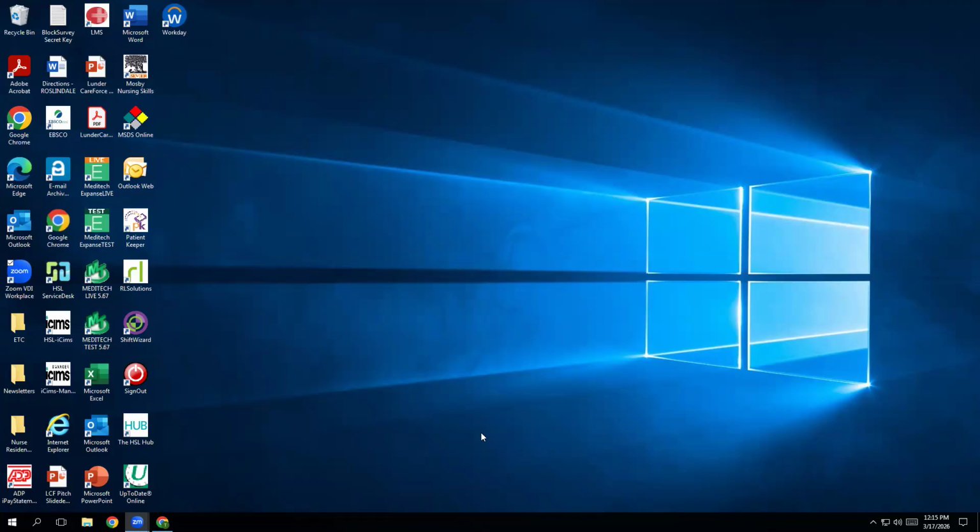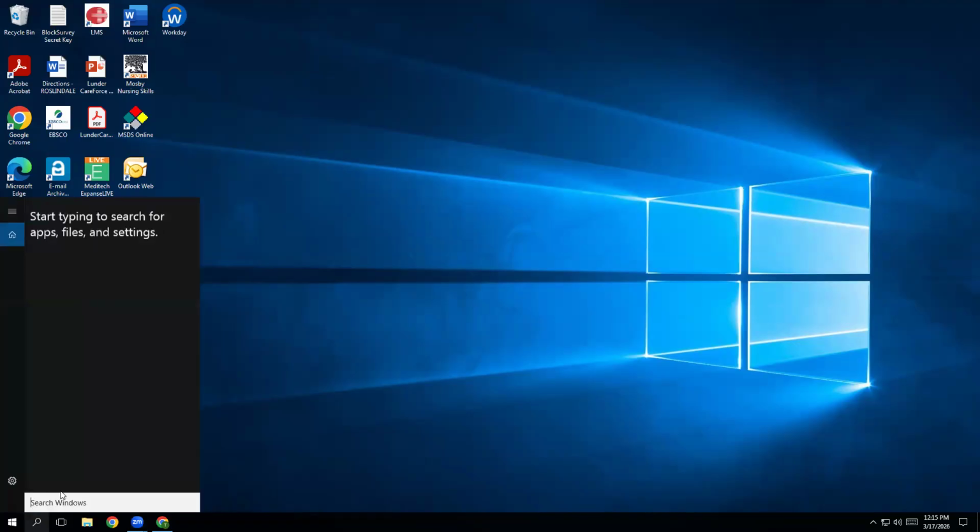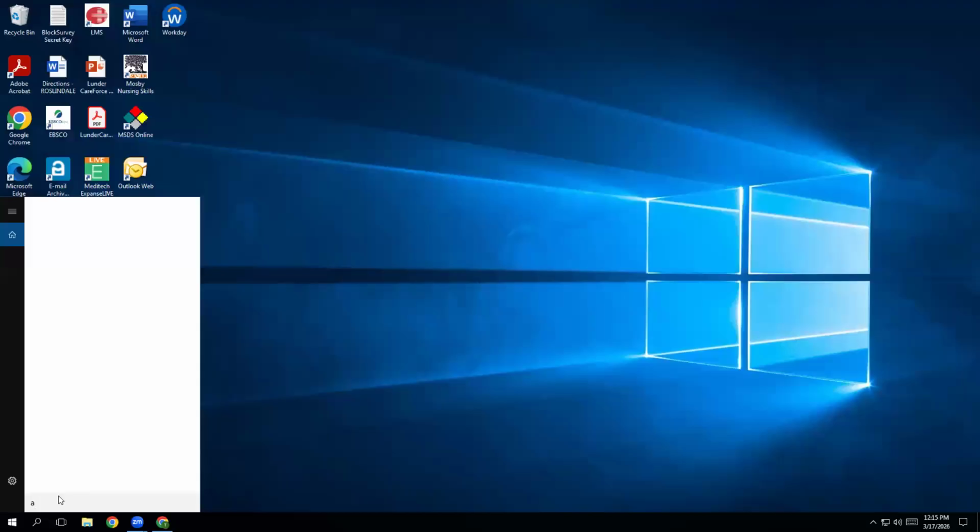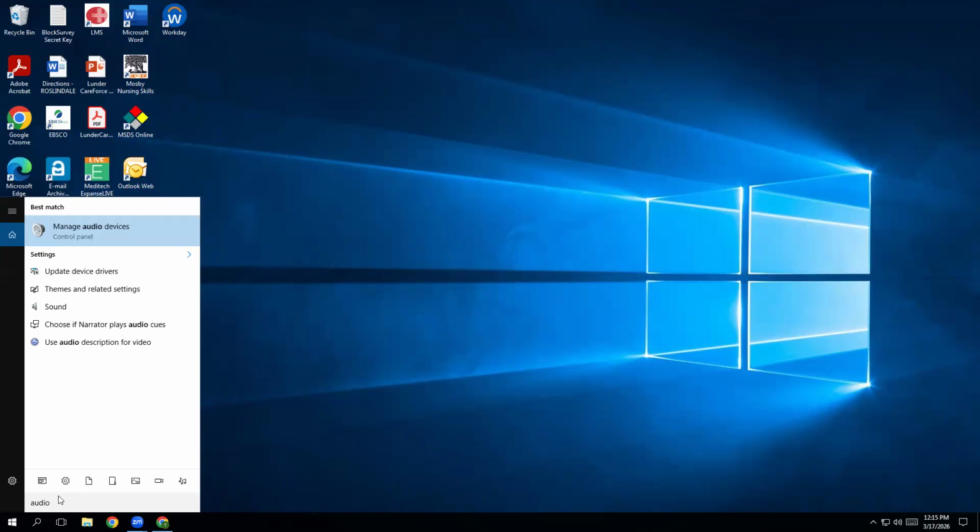First, we're going to start off with navigating and making sure that your audio and your speaker is successfully tuned. I'm going to have you go to the left-hand lower corner where it says Search Windows. This will enable you to search for audio. You might also be able to search for speakers or microphone, something to that effect will get you to the same place. I have found manage audio devices. I'm going to double click on this.